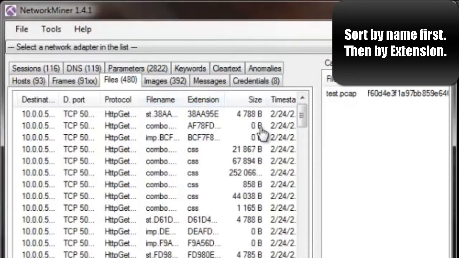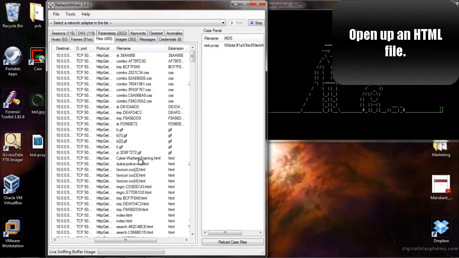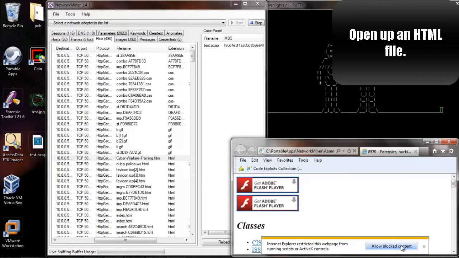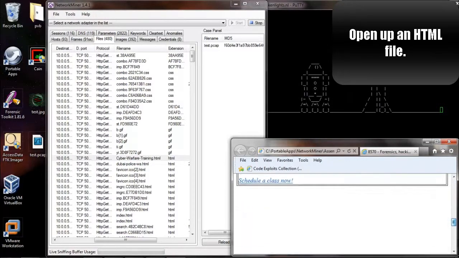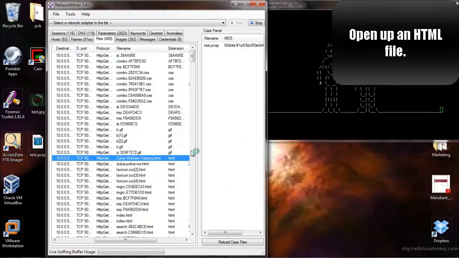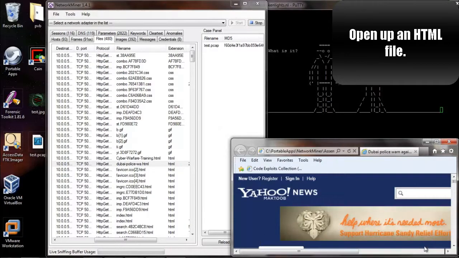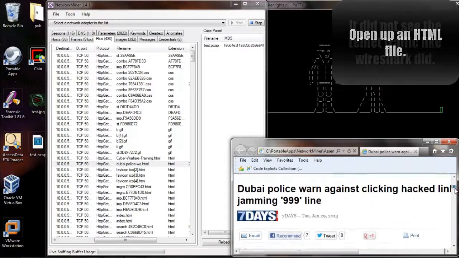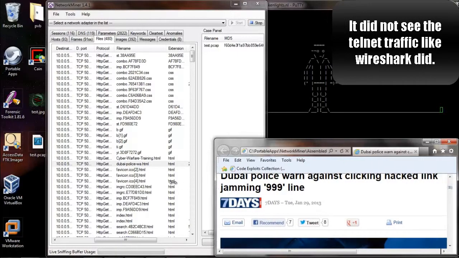We're also going to look at something other really cool that Network Miner does. Segment by file name, then extension. Then we're going to take a look at some web pages that it actually rebuilt. Again, this is basic Yahoo News. This is seeing it just the way the person that downloaded it, in this case being me, actually saw the web page.